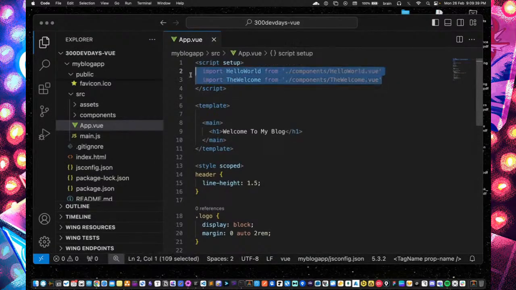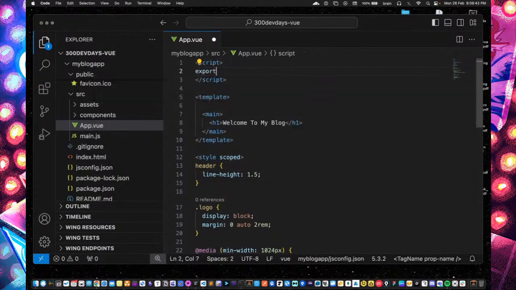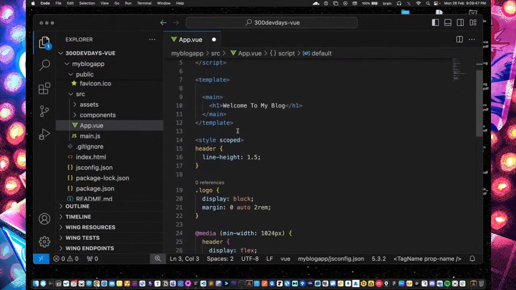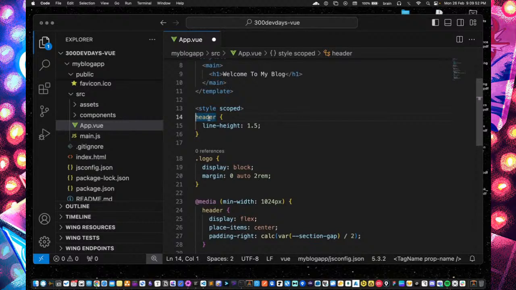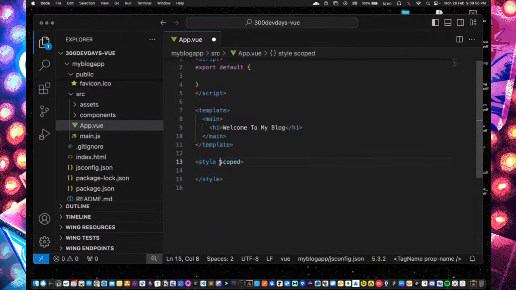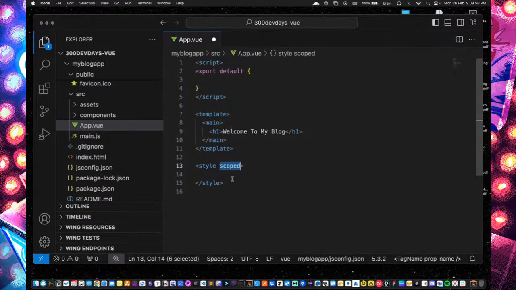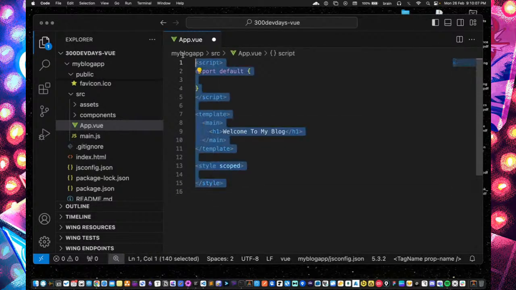Let's take off these items we have in the script. Let's just keep it simple. I'm going to say export default. Let's keep it like that for now. So we only have welcome to my blog right here. I will also take off all the styles we have in here. You see we have something that says scoped. Scoped is to say that when I create some styles here, it should not affect other components. I only want it to affect everything within this component. It shouldn't affect another component.